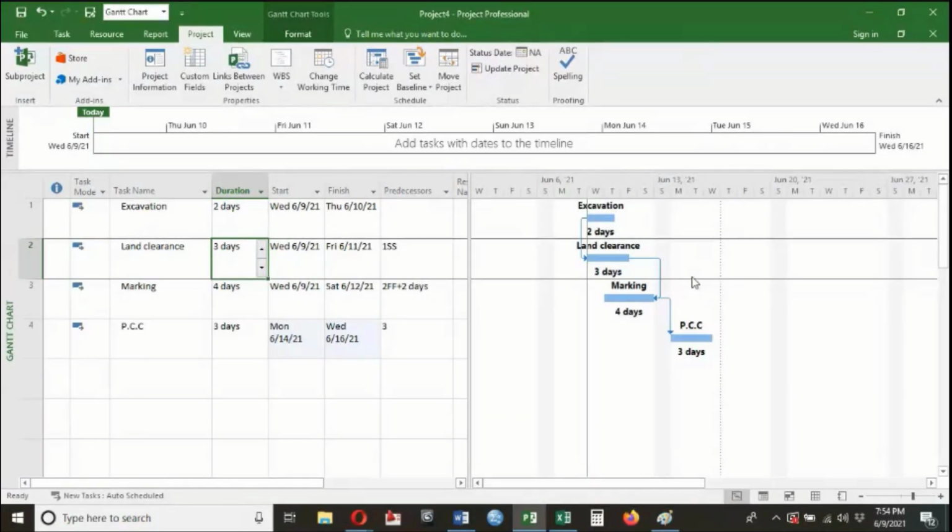So only one dark line you can see right now over here, just below the Sundays. That means all the other days are working. Only Sunday is non-working, right? So this is what you can just change over here.